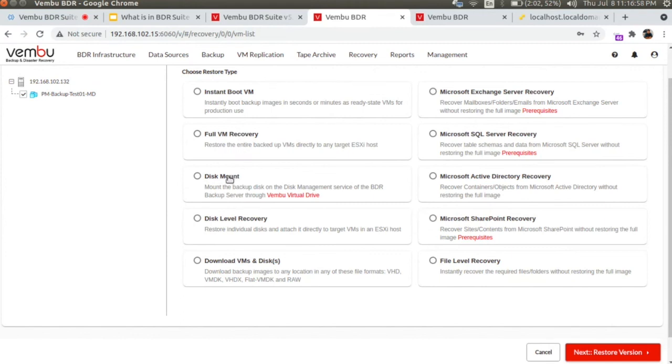Then we have a disk mount. If you just want to mount the disk, you can mount it to a local backup server, and you can take the files and folders from the mounted disk. We have a disk level recovery. If you want to attach the backup VMDK to another VMware VM, you can use this disk level recovery.